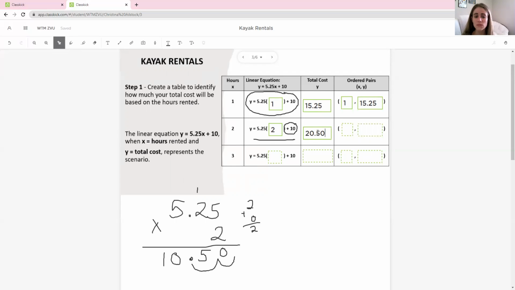$20.50. Let's represent that as an ordered pair. So X is 2 hours, Y is a cost of $20.50. For our third one here, I'll just go ahead and quickly fill it in. Substitute 3 for X. When we solve that, so multiply and add, we get $25.75.